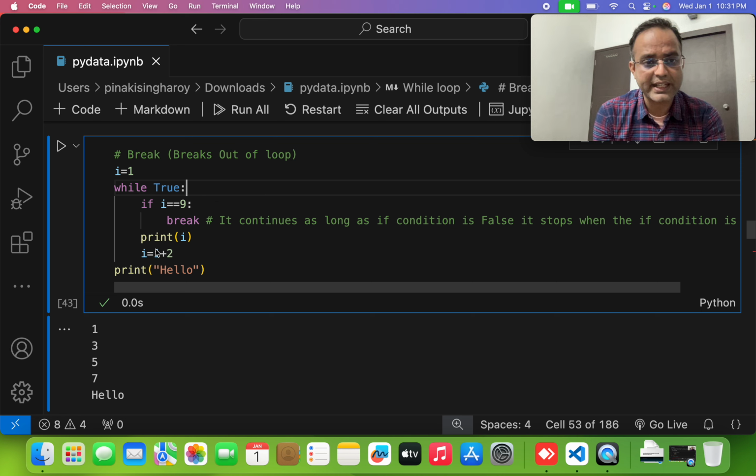In this way, when the i value is 7 plus 2, equal to 9, in that case the condition if i is equal to 9 becomes true, and the program breaks, that means the loop is finished. Then it comes out of that loop and prints hello.